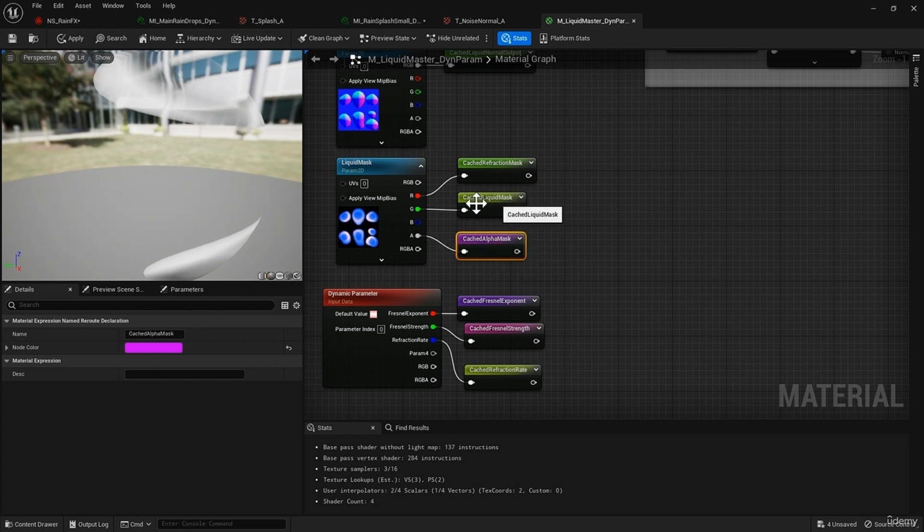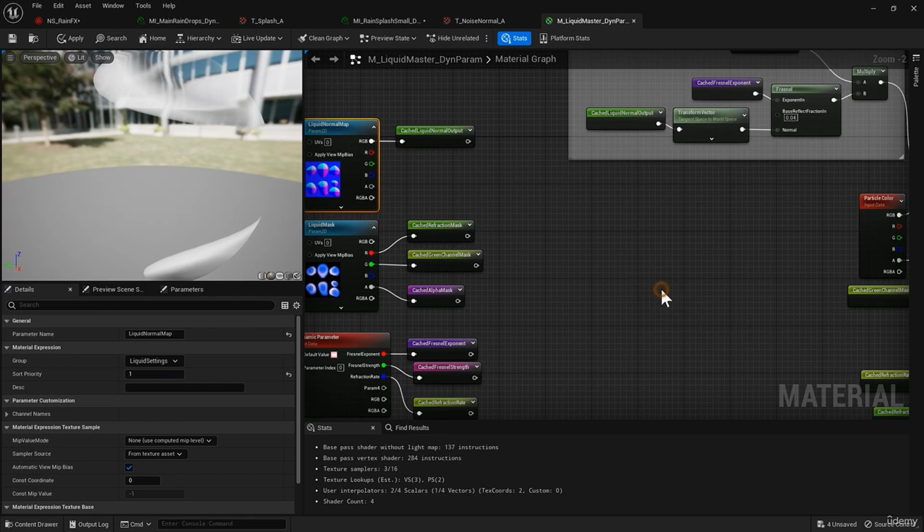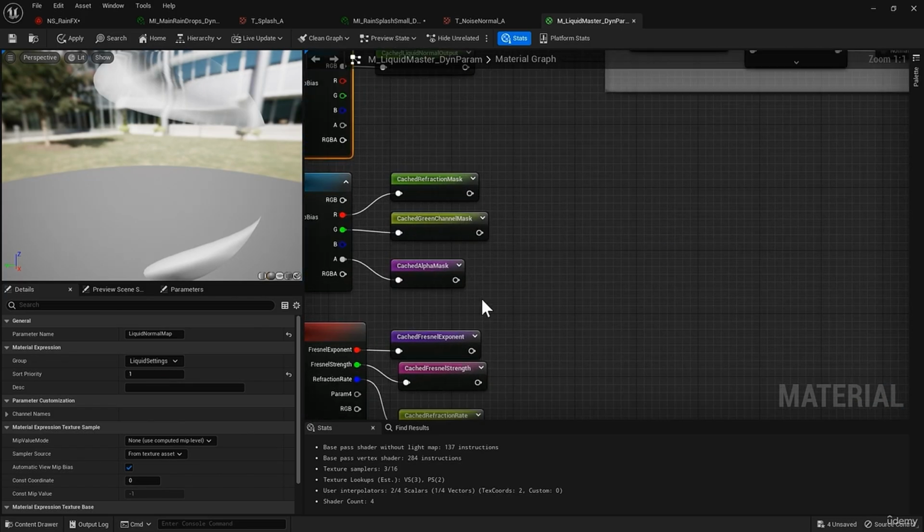And for this name rerun node, I'm going to change its name a little bit. So instead of liquid mask, I'm going to change it to green channel mask. And while I'm at it, I'm going to put this texture parameter into its group. So liquid settings, give it a sort priority of 1. Then we need to use different static switches to help us switch between these two masks.